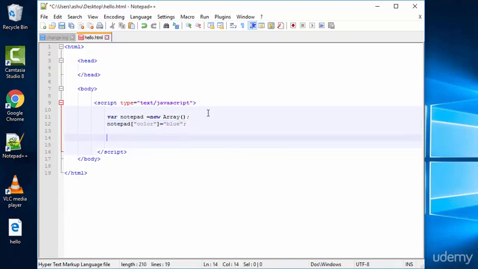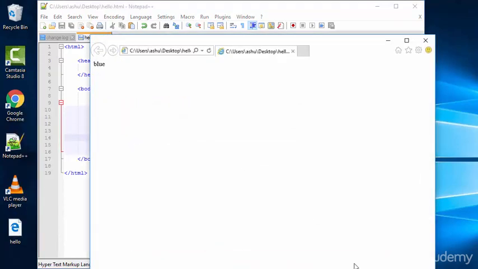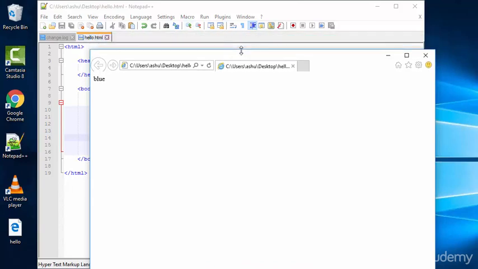Now in order to print out the elements of the array, we use document.write in the same fashion as we used it while displaying normal arrays. So we type document.write and then display it by typing the array name, which is notepad, and then the index, which is nothing but the color. Once we are done with this, we save the code, execute it, and we get the value of color to be blue.